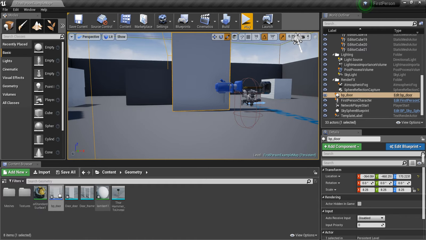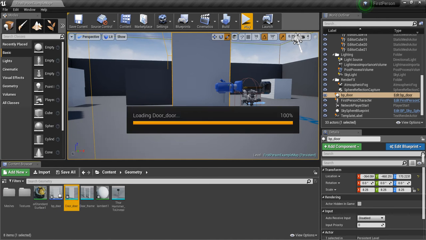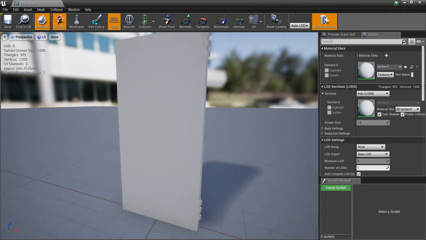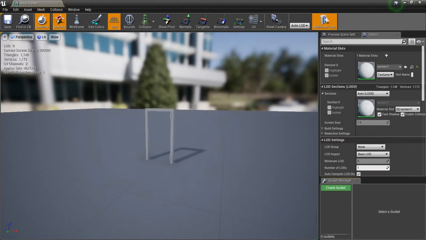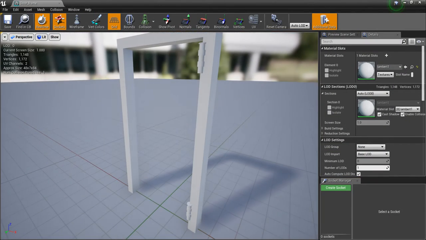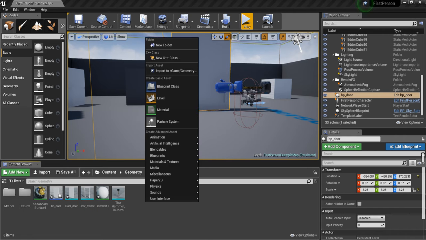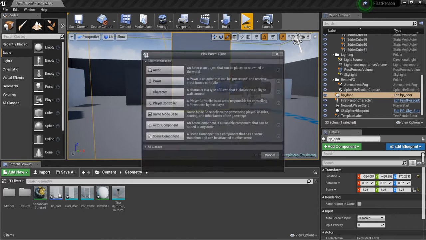Exported as an FBX, brought it into Unreal. It gave me this, which is just the door. And then it gave me the door frame. Voila. Alright, so what I want to do is you have to make a blueprint.